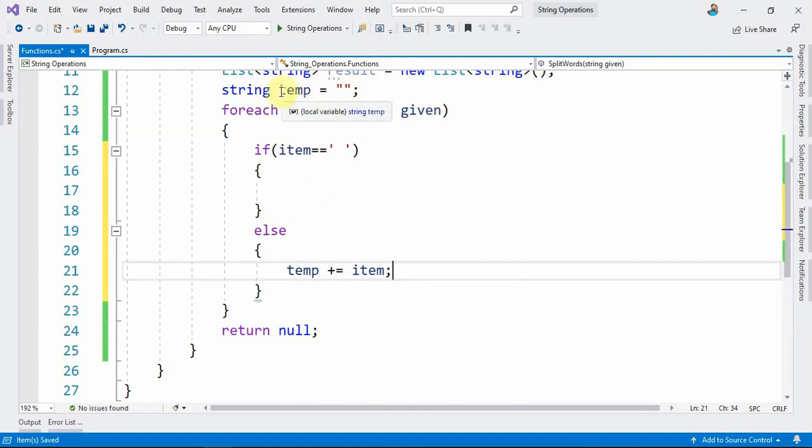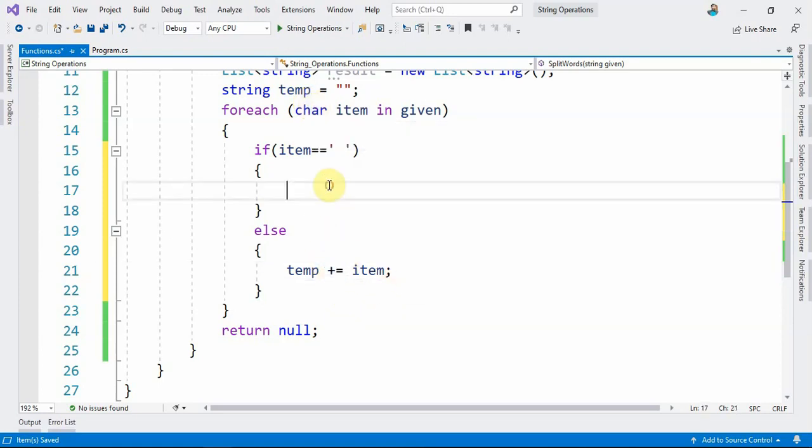Which means temp is initially blank, and you typed hi. I took h and checked whether it is a space. It is not a space, so I'll just add h to temp. Please note, I'm appending h to temp. That's it. The second time I'm running, it's i. I needs to come here. I will be iterated. I is not a space, so i will also be added to temp.